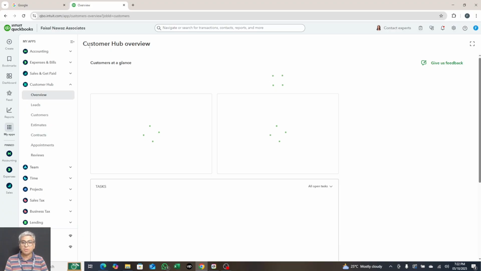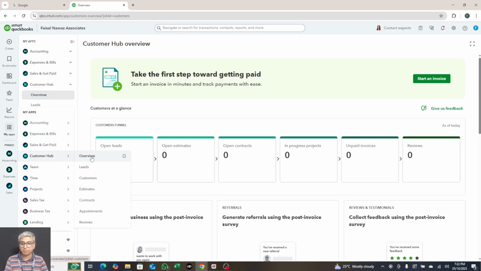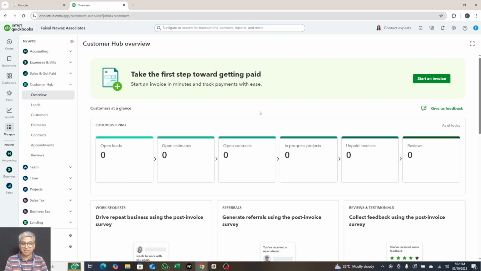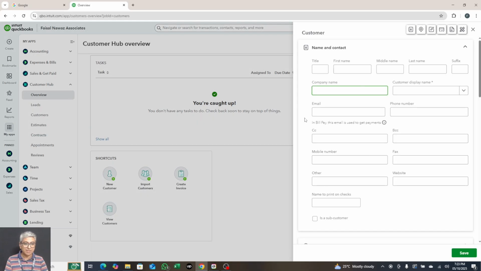Now we have landed on the Customers Hub overview. If we use this option from the Customers Hub overview, we will land on the same screen. We will go down and see an option on the left given as shortcuts, New Customer. Just click it. And this is our screen to add new customers.